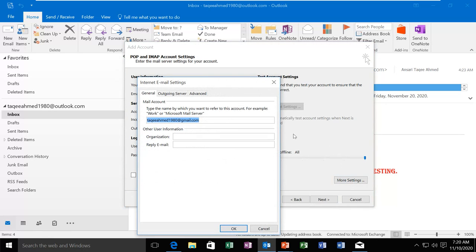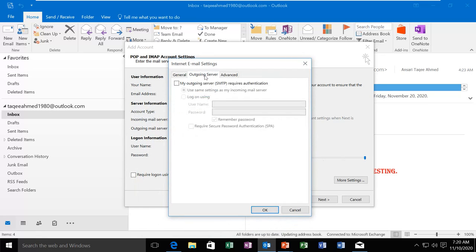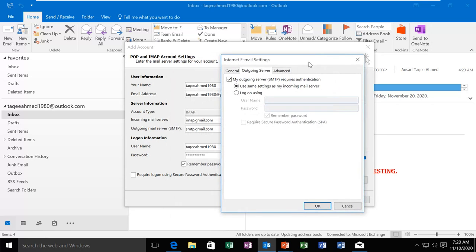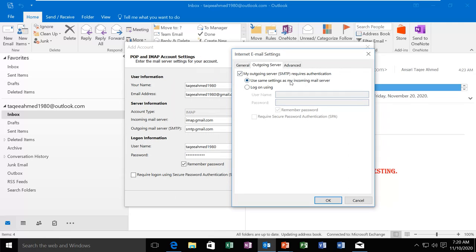Now here in this email settings, I'll go to outgoing server, and I have to select first that my outgoing server, that is SMTP, requires authentication. That means when Outlook tries to connect to the SMTP server, it also needs authentication. And this is saying use the same setting as my incoming mail server. So we are already giving the email address and password, so it is going to use the same. If you want to give another, you can, but I am going to use the same.